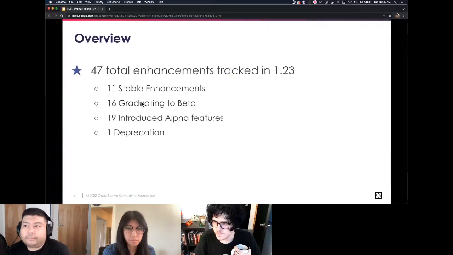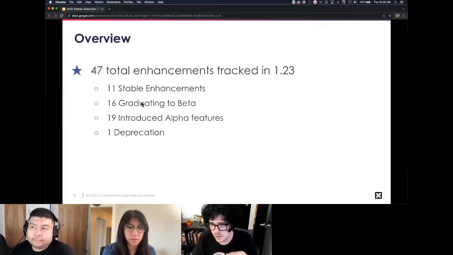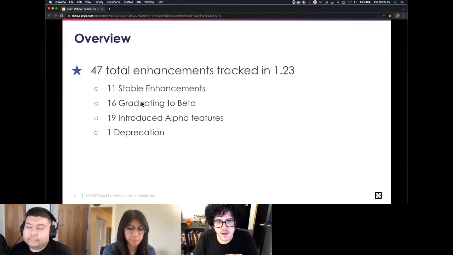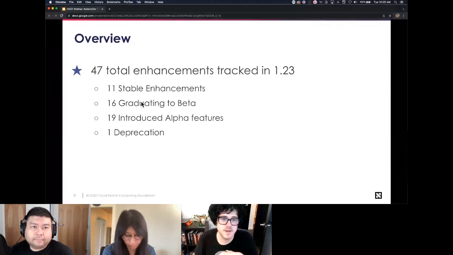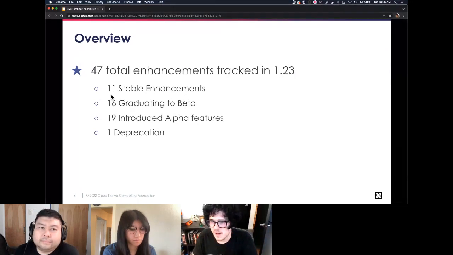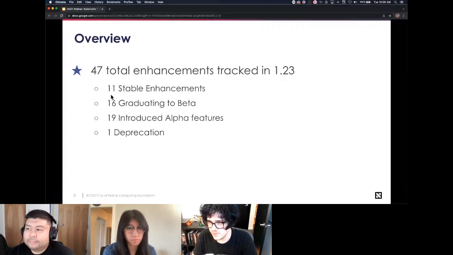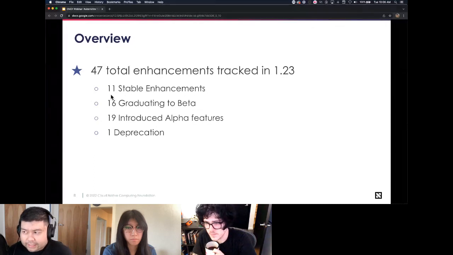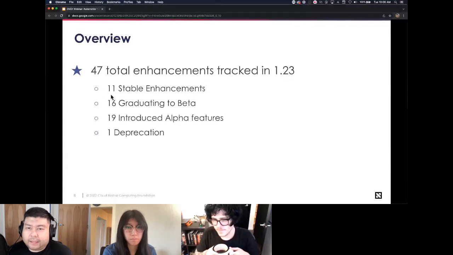A little overview of the enhancements that we had tracked for 1.23. We ended up with a total of 47 tracked, 11 of those being stable, 16 beta, and then 19 new alpha features and one deprecation. Since 1.17, there's consistently been north of 10 stable features, which is pretty fun. And for those unfamiliar with the terminology here, the alpha features, you need to have a feature flag enabled to try those out. So those are blocked behind the flags. And then beta and stable are enabled by default and can be used right away. Also, just a helpful note, if you go to kubernetes.io and search for feature flags, there's actually a feature flags page for all those feature flags.